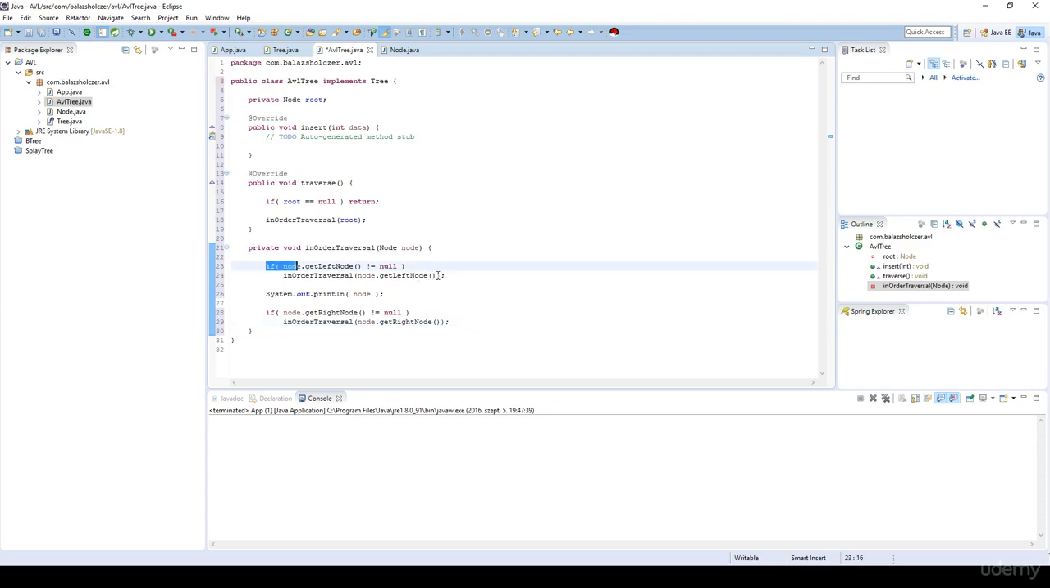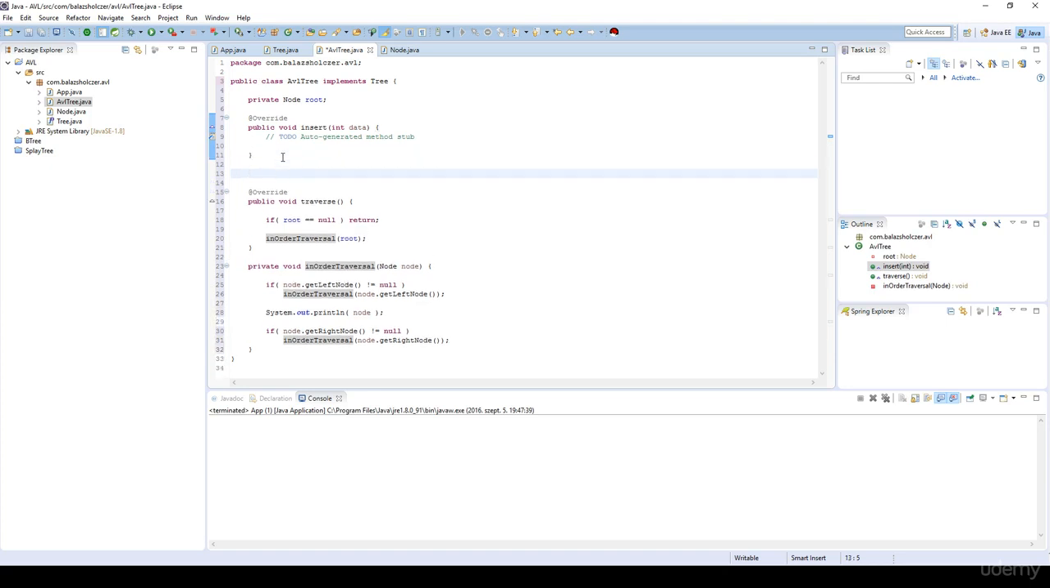So we go to the left as far as possible, we print out that given node, okay, and then we go to the right if the node's getRightNode is not equal to null. So this is the in-order traversal. For integers, it's going to yield the numerical ordering. For characters, it's going to yield the alphabetical ordering. We are going to have two more helper methods.